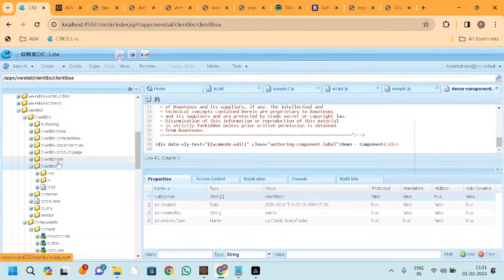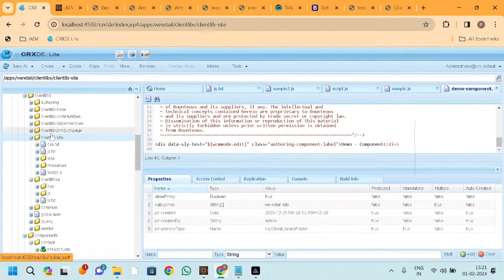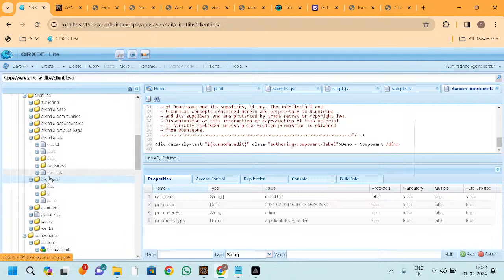Yeah, so we'll do one thing. Here we have another client library, and what is the name of this client library? We retail site, right? Consider this is our client library, and this client library is dependent on this client libs site. So we need to load this client library before our current one.